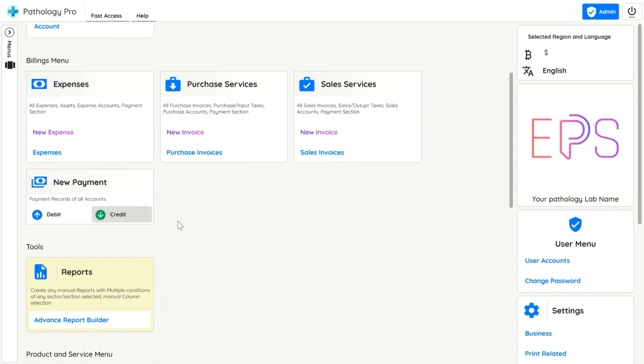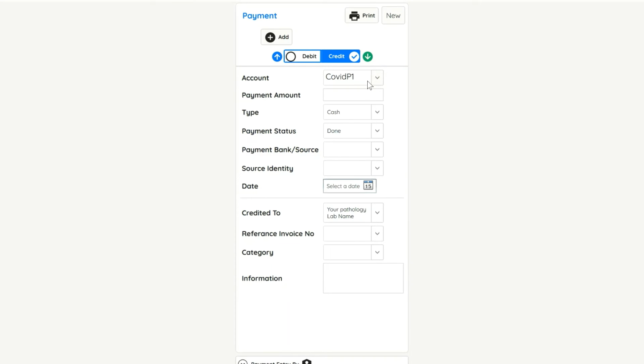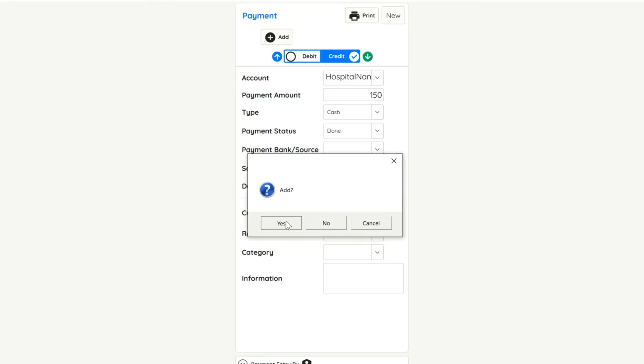If the hospital or client paid you, then we have to add a credit entry. In the Payment section, select the account name from the box, then enter the payment amount in numbers and click on the Add button to save the entry. You can print the credit voucher for them also.